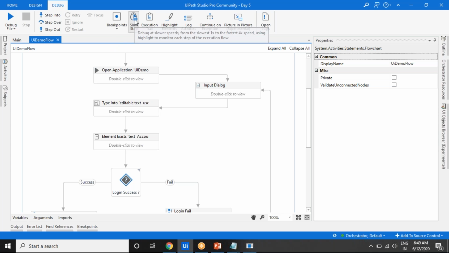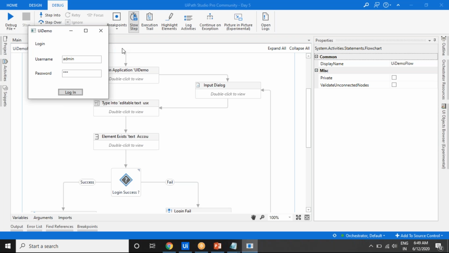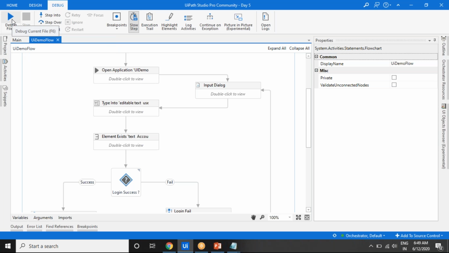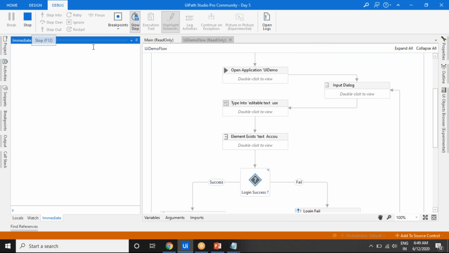One more thing: instead of just running the file, you can simply click on debug and highlight the elements. If you want to highlight elements, it is in the debug ribbon. Highlight elements will highlight the UI elements, where it is typing, where it is clicking, right? So everything it will highlight. Then click on debug, so we can observe what is going first and which step is running.